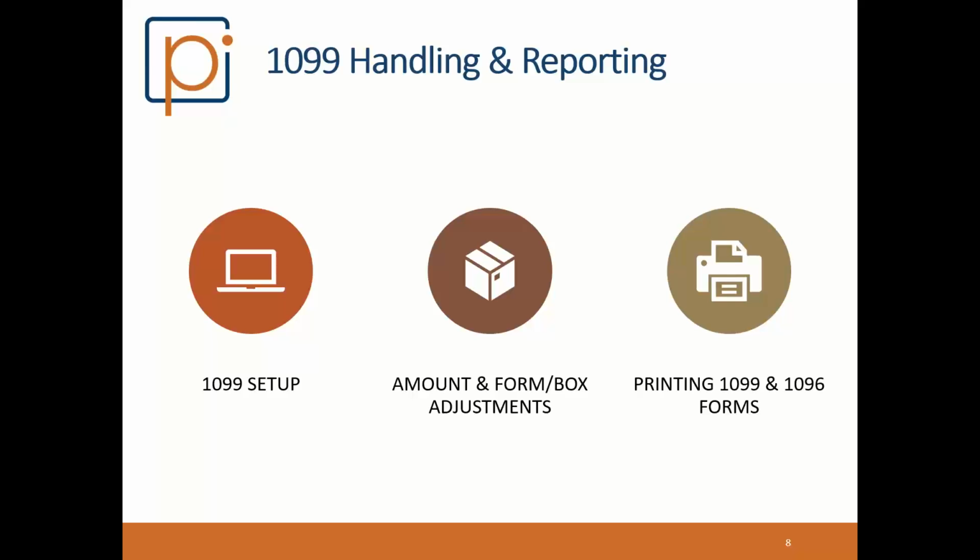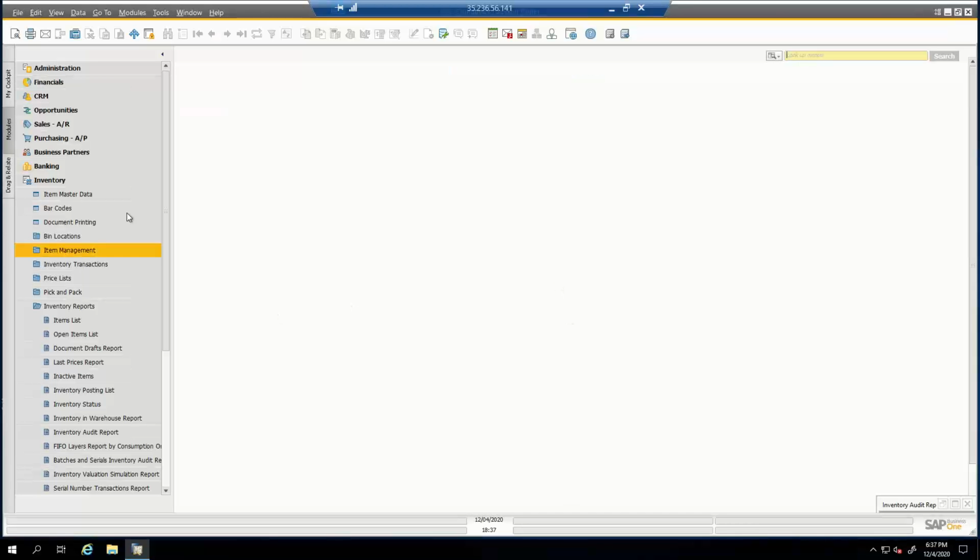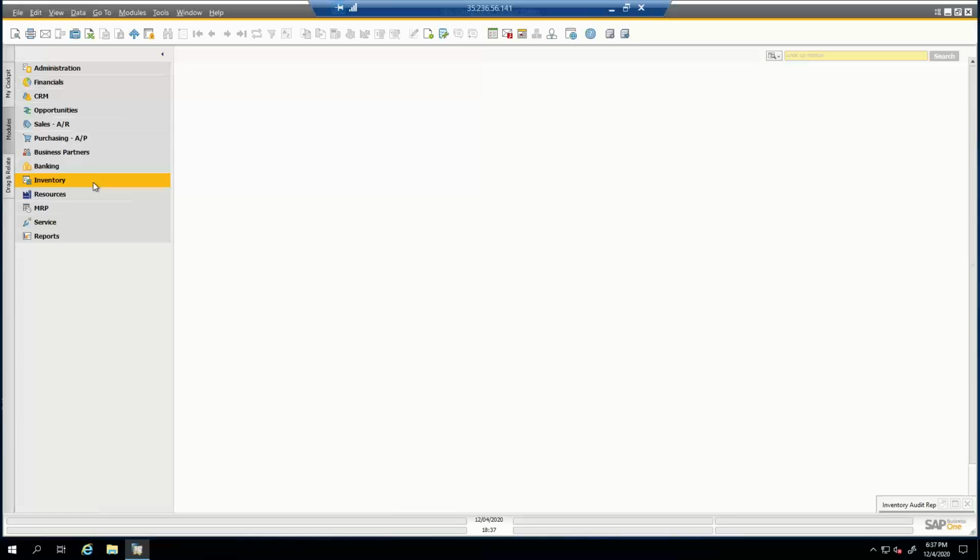For today, we're just going to talk on a high level about 1099 setup, adjustments that may need to be made throughout the year, and also printing your forms. So we're going to go ahead and hop back over to SAP right now. And we'll take a look first at how we go ahead and get that set up.